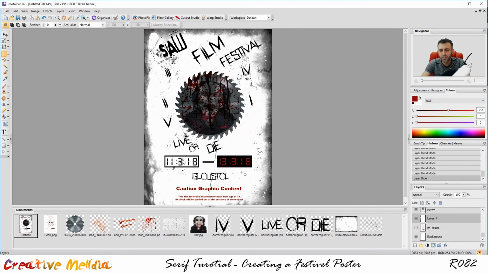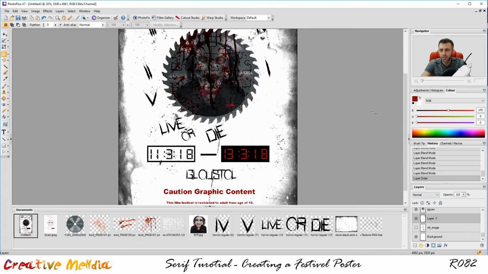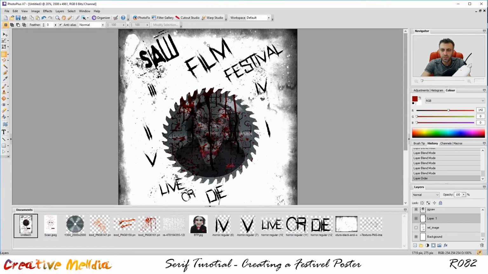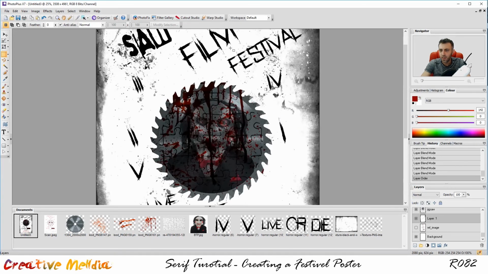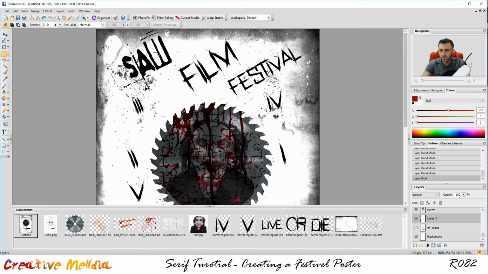I didn't want to add too much color to this. I think it might take it away from the poster. However, if you want to add anything, maybe possibly have Saw or Film or Festival even be a different color. To do that, you can use different options to color a PNG image. So this is our festival.